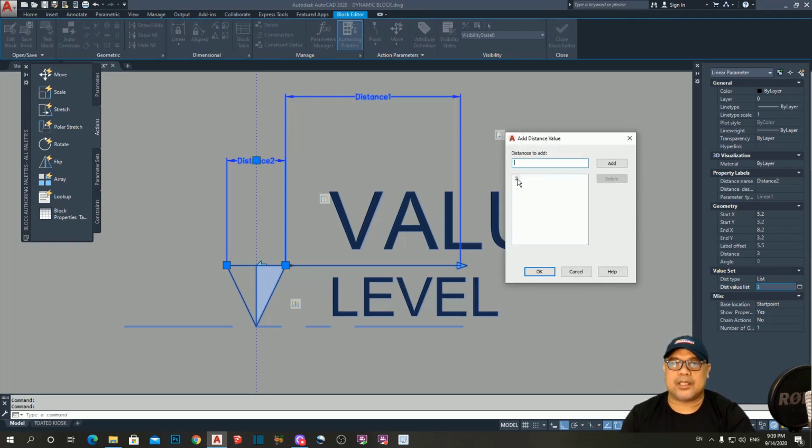Okay, so by default the 1:1 is 3. So I need to add 1:2, so I have to double it, 6. Then add. Then for 1:5, 15. Add. For 1:10, 30. Add. Then for 1:25, this one is 75. Add. Then for 1:50, I will make this one 150. Then for 1:75, it's 225. Then for 1:100, it's 300. Then for 1:150 is 450. Then 1:200 is 600. Then for 1:500 is 1,500.